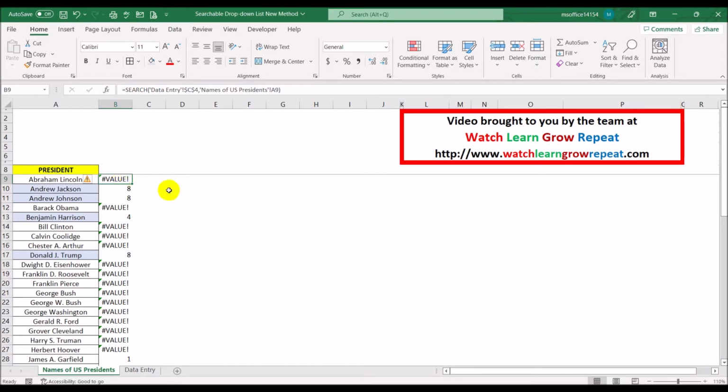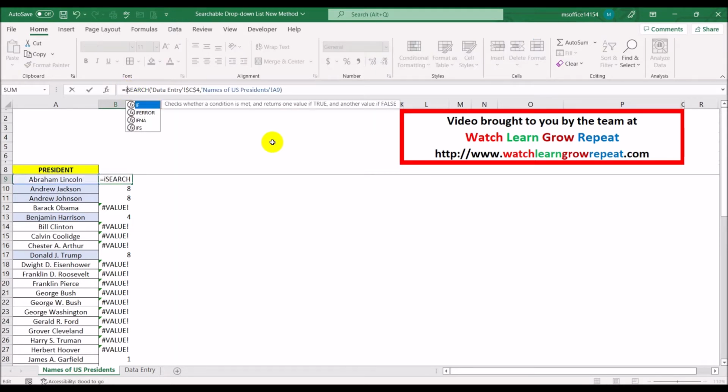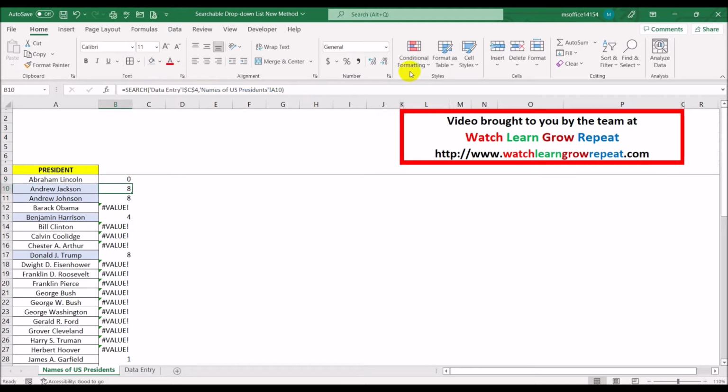Now there was no letter J in Abraham Lincoln, so it gives you a value error. So what we need to do is use an IFERROR function to get rid of that. IFERROR means if there is no error, show the value, else give a 0. So wherever there's a value error, meaning the letter J is not present, put a 0. Wherever you find the letter J, or whatever is in the data entry sheet, give the position where you find that text or that letter. And I double click on it to send it all the way down.